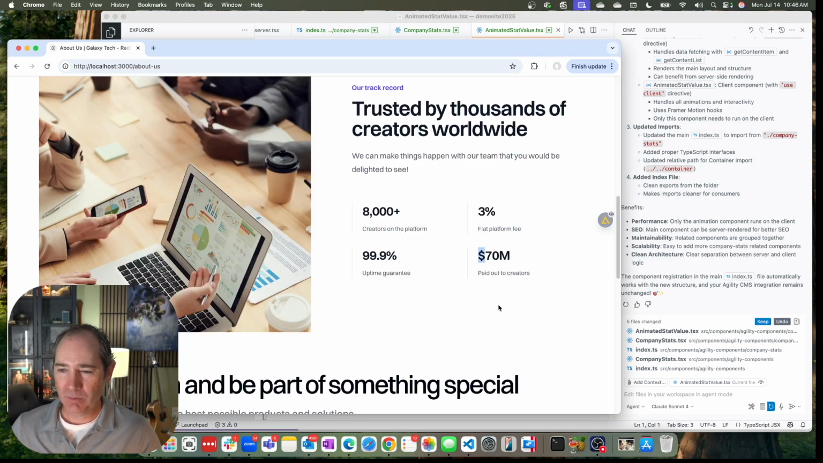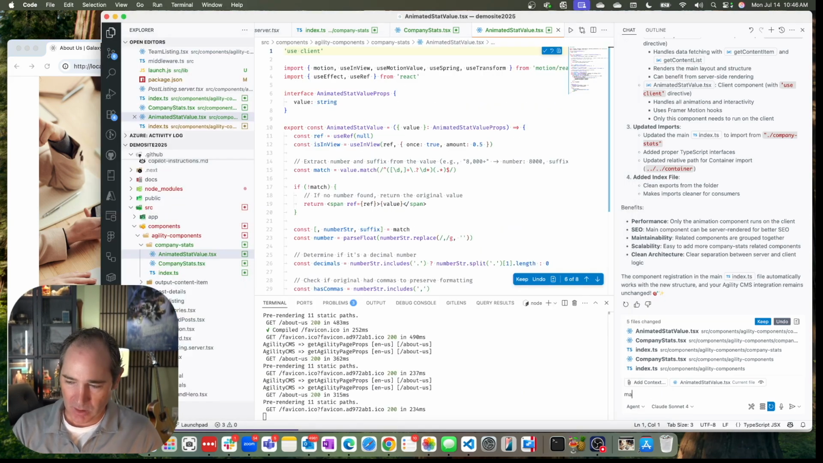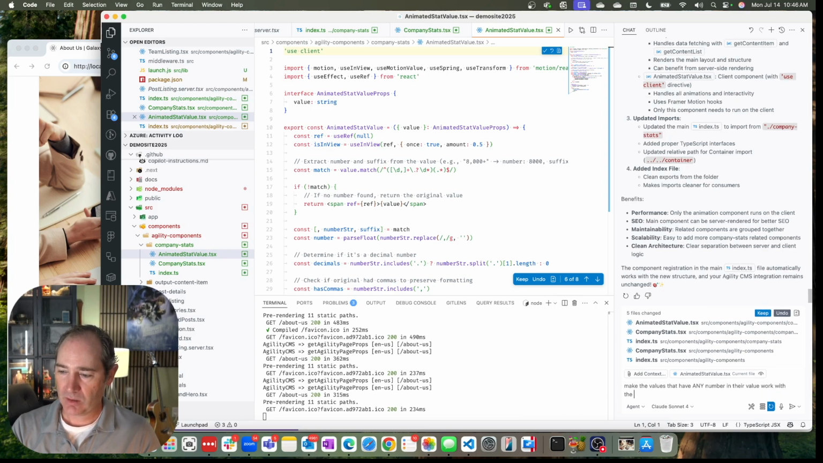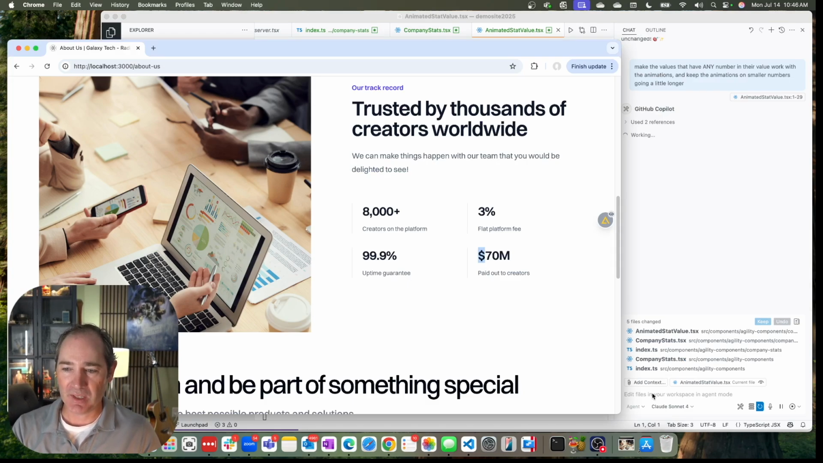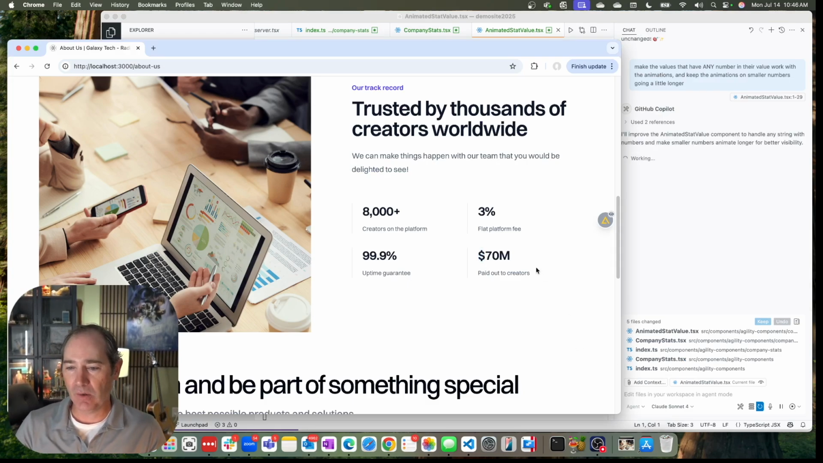Well, do we really want this to work? Yeah, we really do. Okay, so make the values that have any number in their value work with the animations, and keep the animations on smaller numbers going a little longer. I'm being super tweaky and nitpicky here, but it's just a cool effect and I don't want it to be missed out for folks.